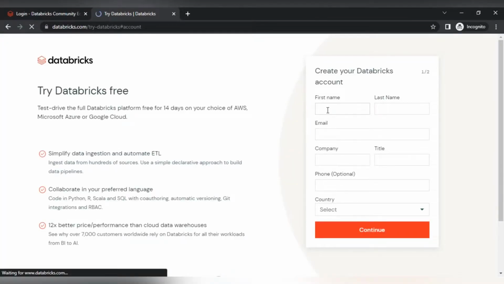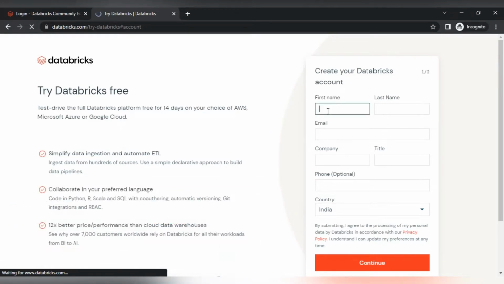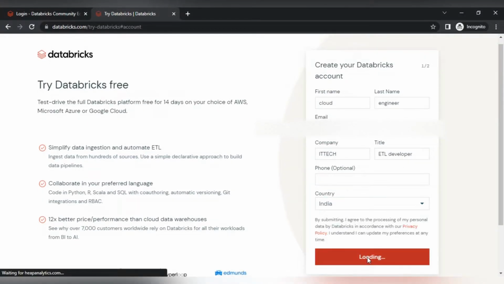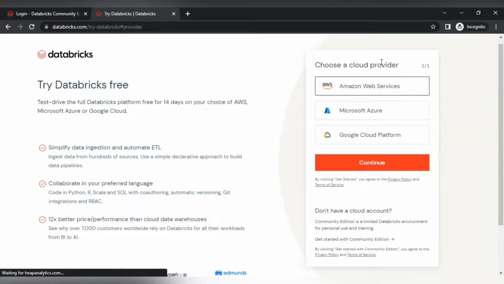Click on sign up, not login, and provide your details on this page: first name, last name, email address, the company and title, and then click on continue. So you will be redirected to this page.